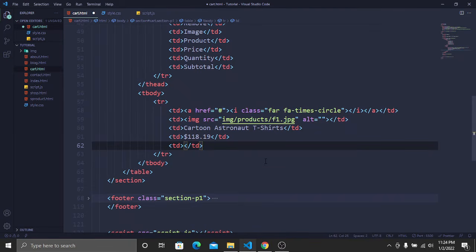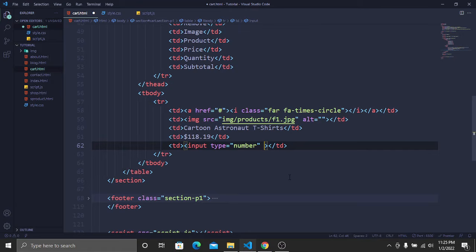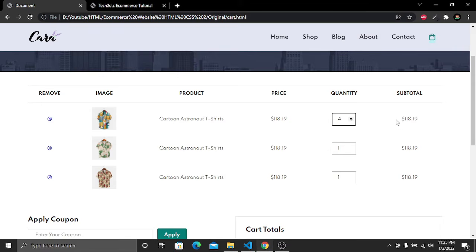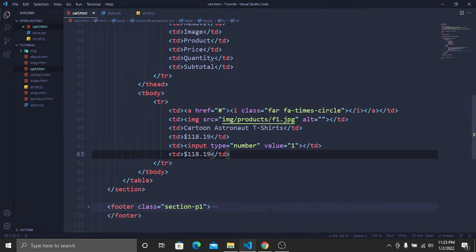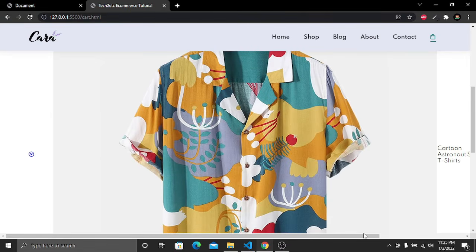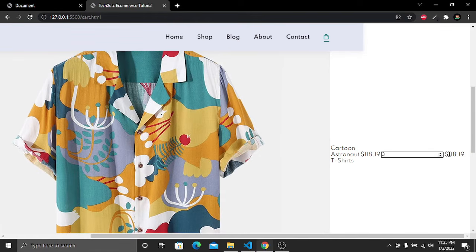For creating the quantity option, let's create an input tag, and the type will be number. And if I go to my website, here you can see that we have an initial value 1. So I want to add an initial value, or you can say I want to create a default value. So that's why it will be value, and it will be 1. Then I will create another table data for our subtotal. That's it. Now save and go to our website, and here you can see that we have our product image, our product name, our quantity, and our subtotal.